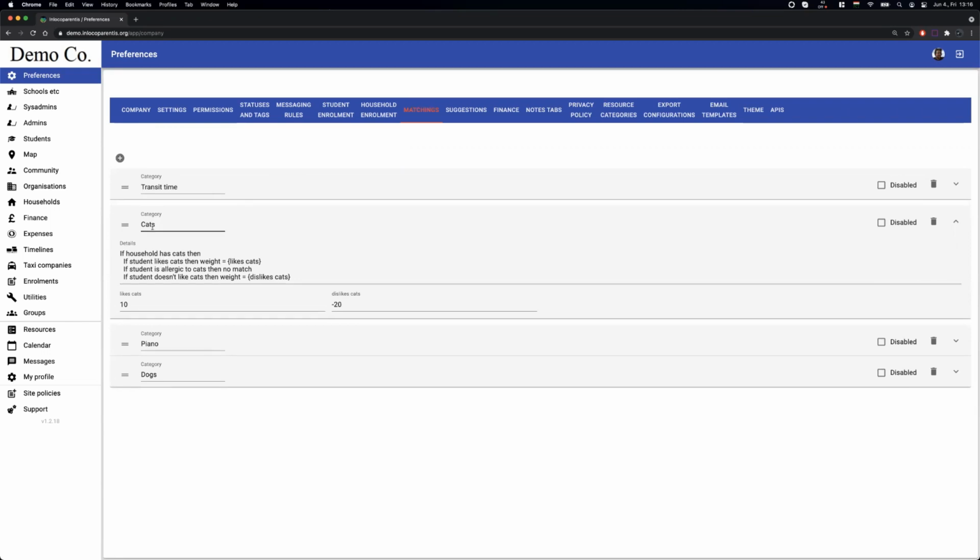So for example, here on the cats category, if the household has cats, then if the student likes cats, they get a weighting of the likes cats weighting, which is currently set to 10. If the student is allergic to cats, then it's a no match. And if the student doesn't like cats, then the weighting is the dislikes cats value, which is down here, currently set to -20. So you set these up in English, and our system at the back end will translate them.